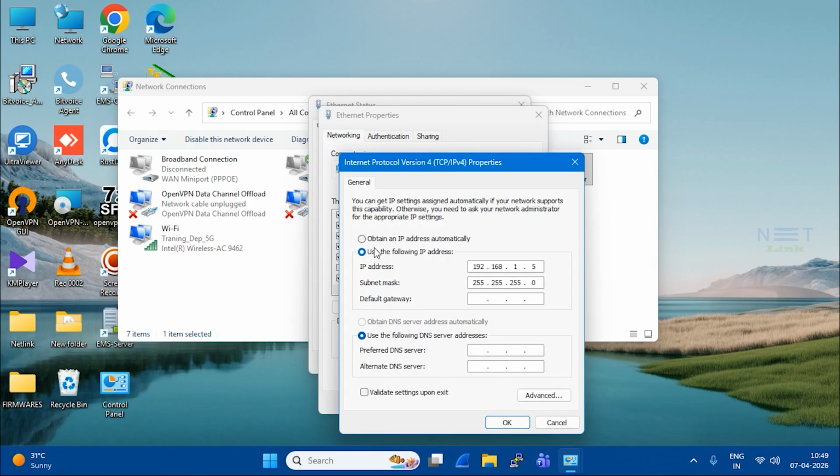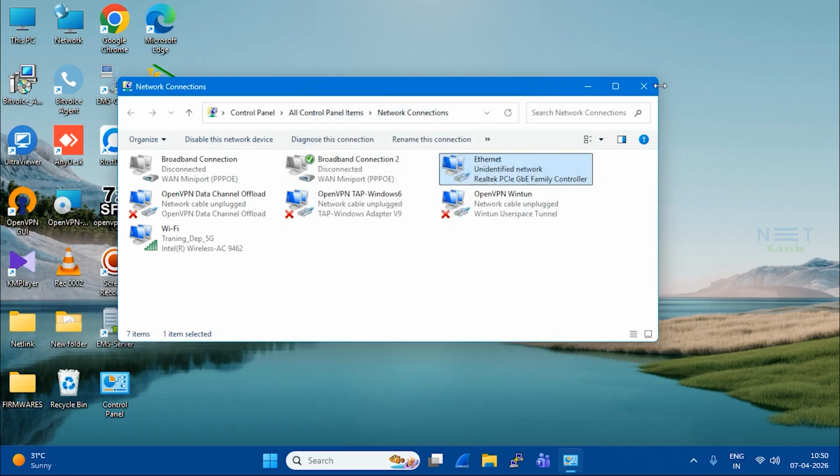In most computers, it will be set to obtain an IP address automatically. Change this to use the following IP address and assign an IP address from the same range as the ONU. The default IP address of the ONU is 192.168.1.1. So you can assign any IP except 192.168.1.1. After that, click on Subnet Mask and it will automatically populate. Since I have already set the IP, I am not changing it now. Then click OK, again click OK and close the window.